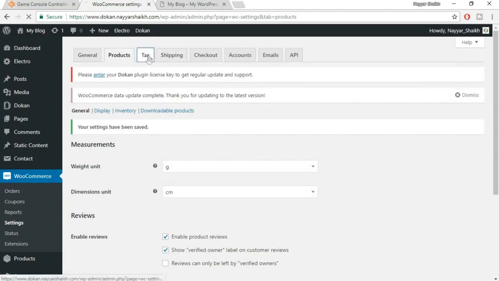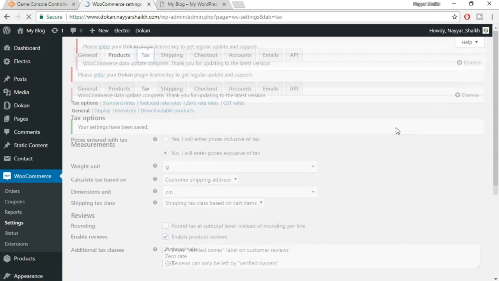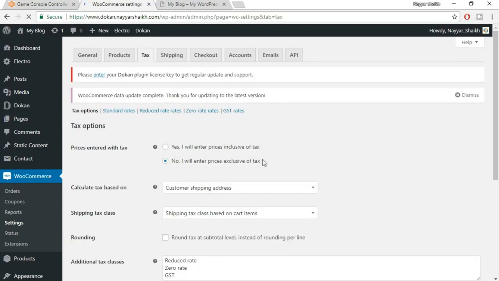Okay, now click on tax over here. Now this is very important. You have to see all the taxation options and so on. First option is whether you'll be entering the price inclusive or exclusive of tax. I'll select exclusive of tax.